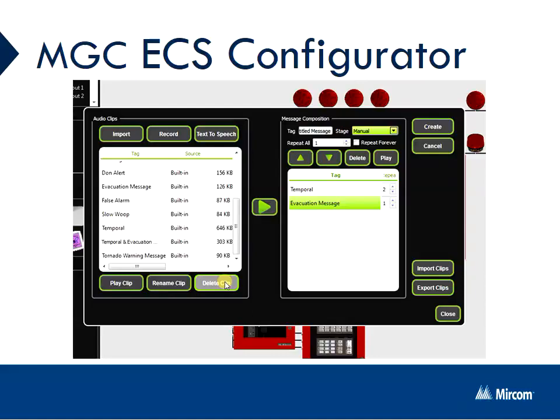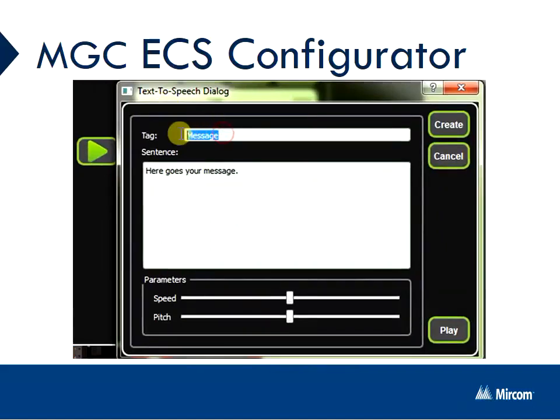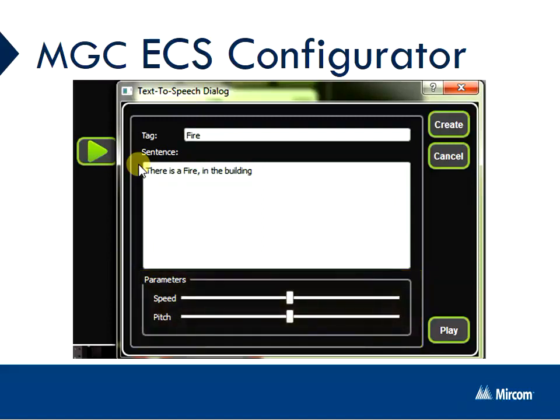For the text-to-speech, click on the Text-to-Speech button. The text-to-speech window will appear, at which point you can give the audio file a tag. Directly underneath the tag is where you will compose your text-to-speech sentence. Once you have created your text-to-speech sentence, you can change the speed and the pitch of the message in the parameter section. You will want to play the message to make sure that it is to your liking before you click on Create. Please remember that the text-to-speech engine is phonetic.